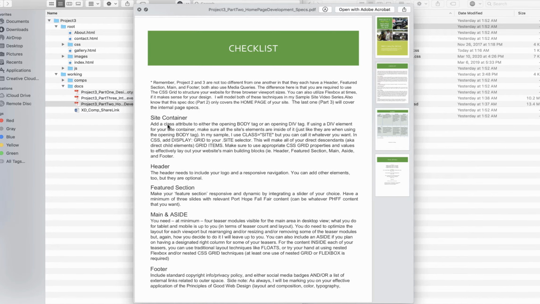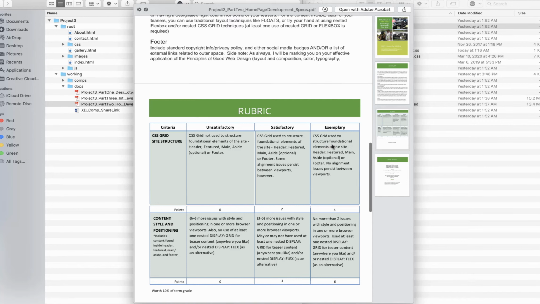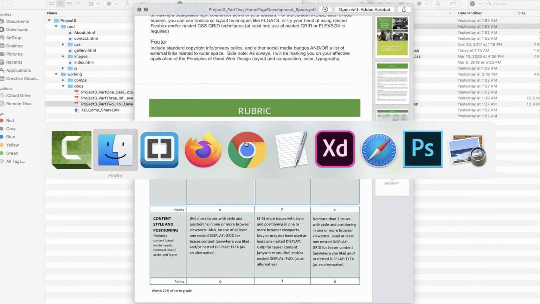So it just says that you want to work with the site container, you want to work with the header, the feature, the main and/or aside, and the footer using the grid for each of the viewports. And like I said, the structure of your home page and then the styling and positioning of the content is going to be worth 4 and 6. So let's continue on with the actual tablet view.